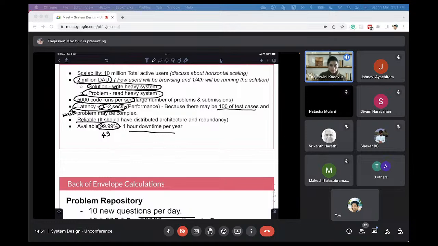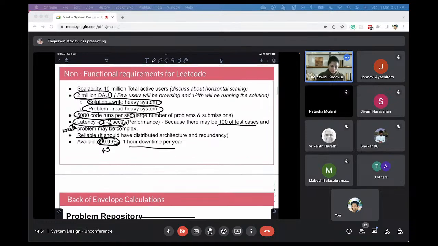And since here it's not critical, it's not affecting our business, 99.9% availability looks decent. Yeah, so this is about non-functional requirements. Any questions here?